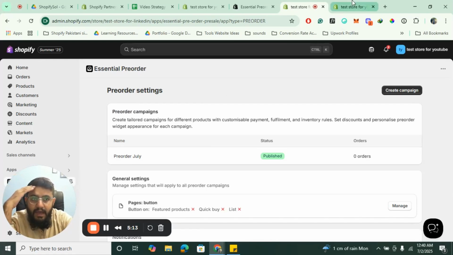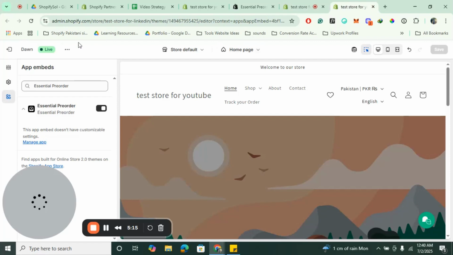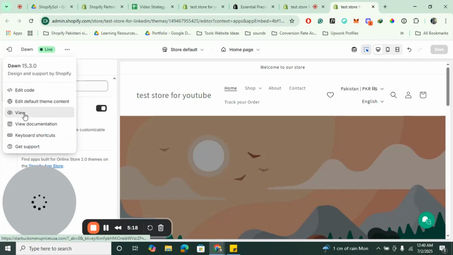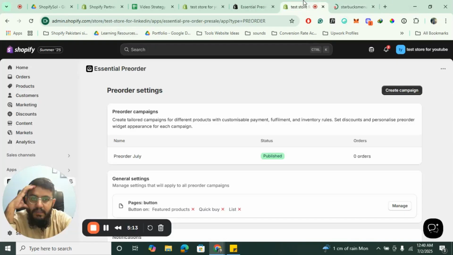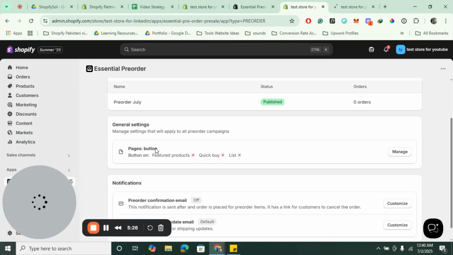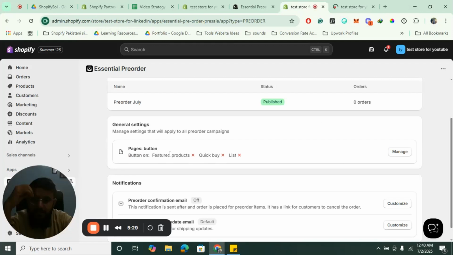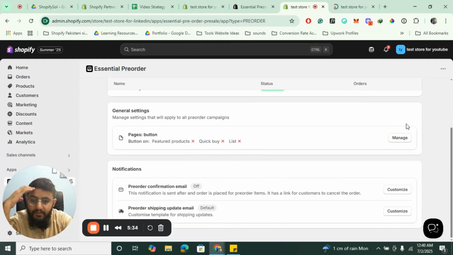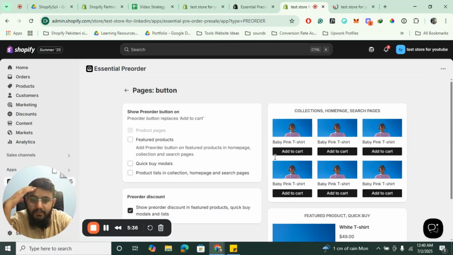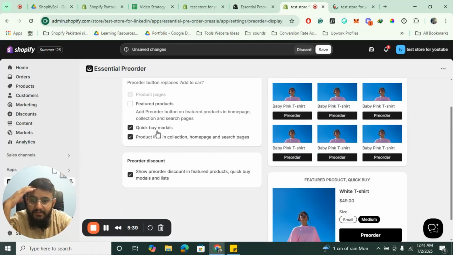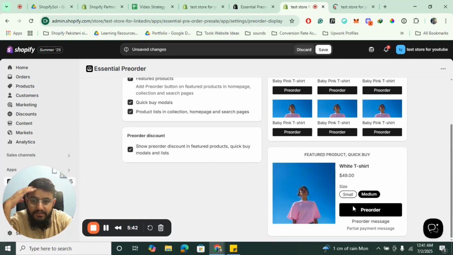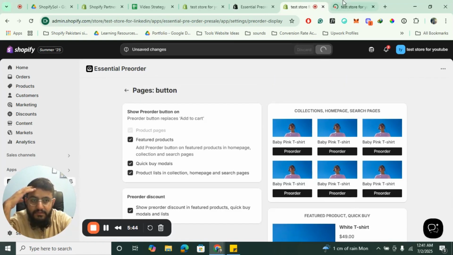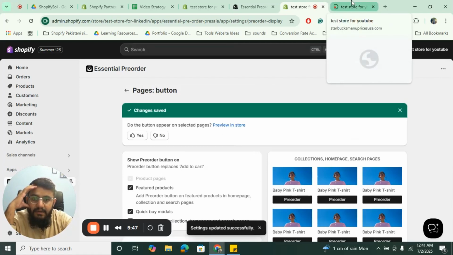So let's see how this product is actually looking. So I just want to preview it from here. I think yes, I can preview it from here. And let's see how this product looks. So in general settings, if you want to enable the button on the featured products to quick buy or list, you can also manage it. I want it to show. Yes, it should be displayed on product list in featured products, and this should be displayed. Okay, so it should be saved. So let's see whether it is showing perfectly or not.